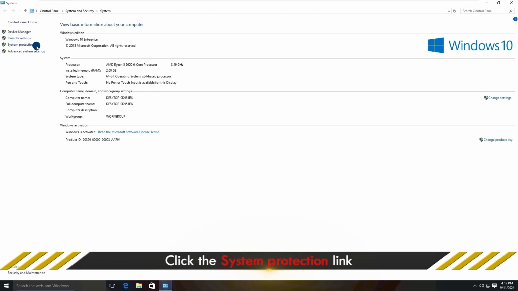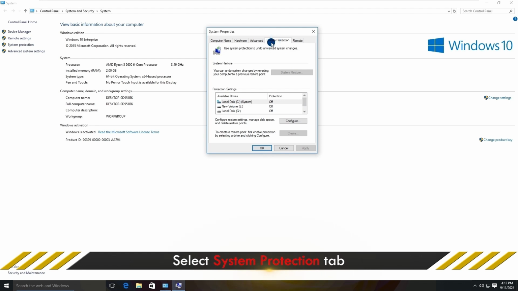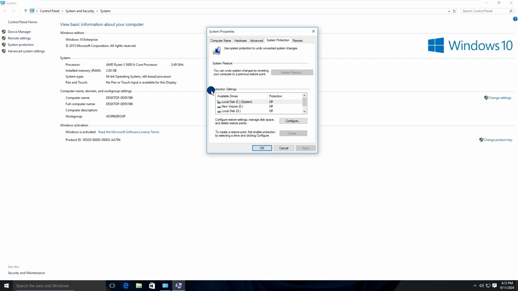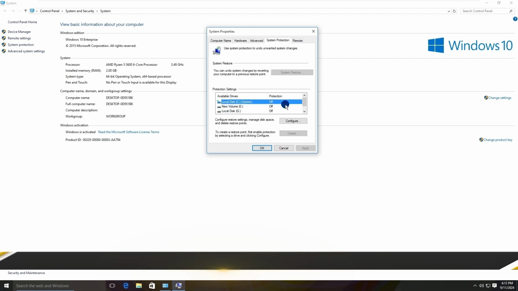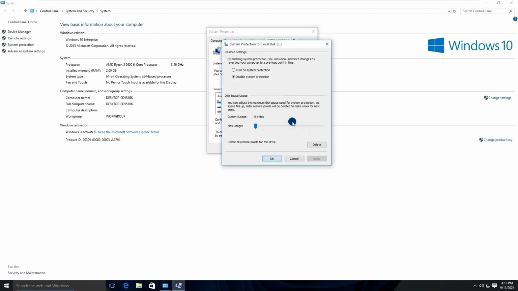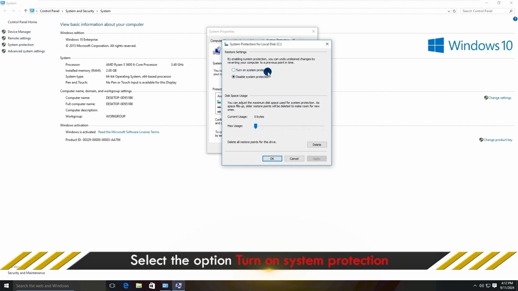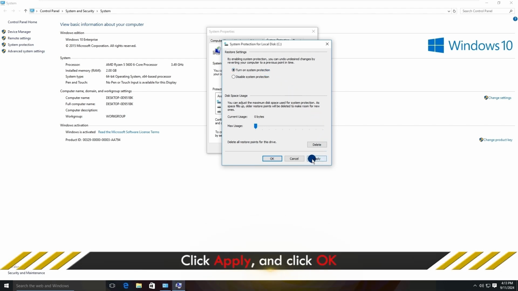Click the System Protection link. Select the System Protection tab. Select the drives, system drive or any other volume, for which you want to create a restore point. Then click Configure. Select the option Turn on System Protection. Click Apply and click OK.